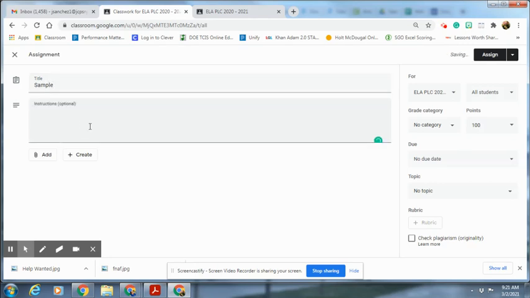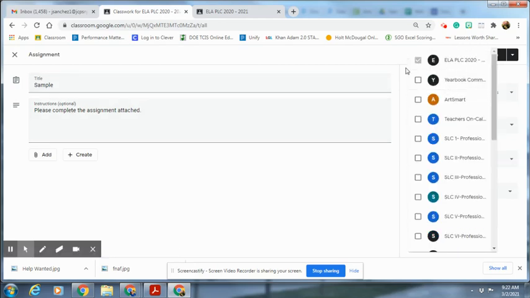You also have the option of including instructions, as well as setting up some parameters for the assignment. First, we have an option of selecting all of the students in the classroom that we're working on. However, if you teach the subject to several different Google Classrooms, you can select which classrooms will have access to this assignment, meaning that you only have to create it once.